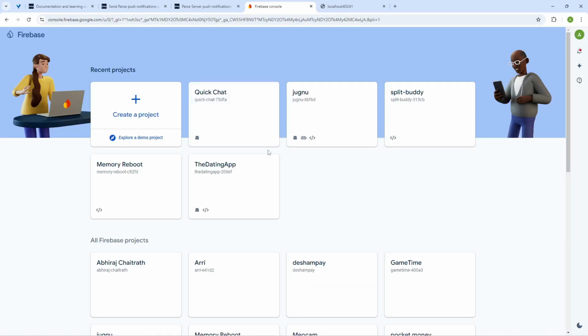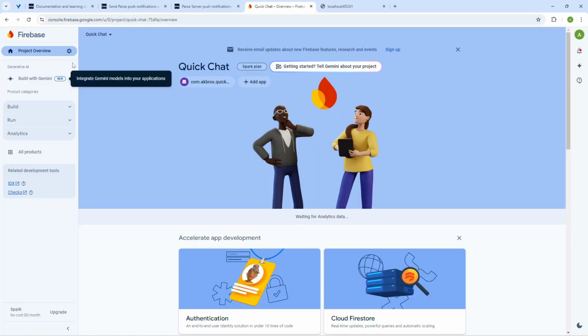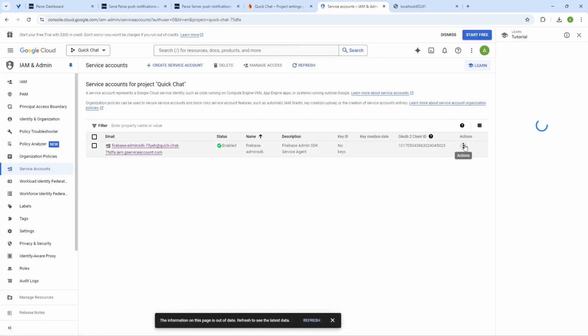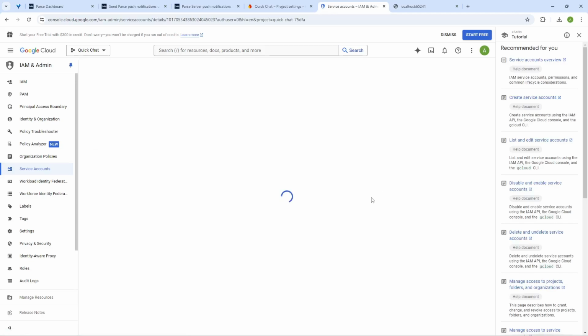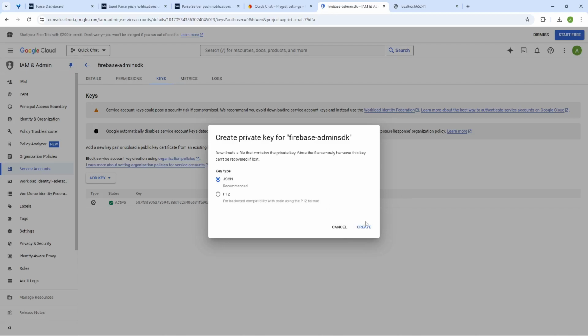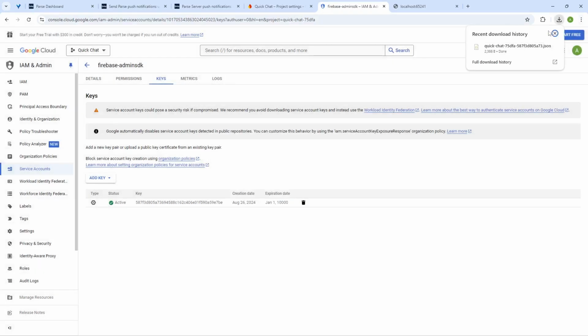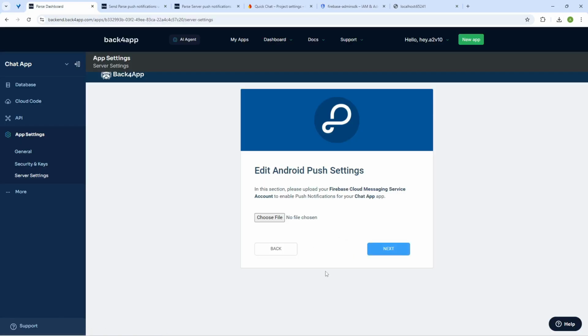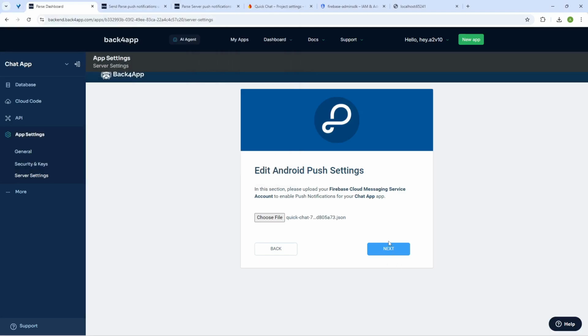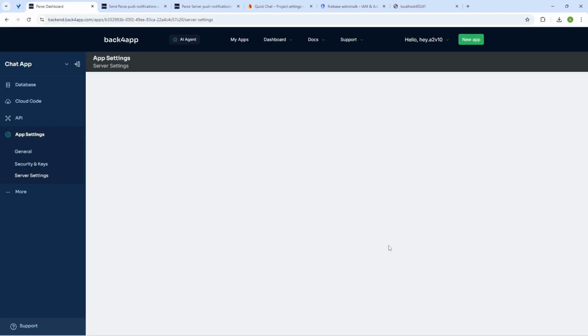So now we will open the project here and go back to project settings. Next to your sender ID, you will see an option for manage service account. You have to click on that. Then click on this option and click on manage details, then click on keys and add a new key. We will select the JSON format and click on create. Since I have already created it, after creation you will get a JSON. You have to upload the JSON here in the Back4App app settings, server settings, and push notification. So let's select that JSON and click on next. It will take some time to upload our JSON.